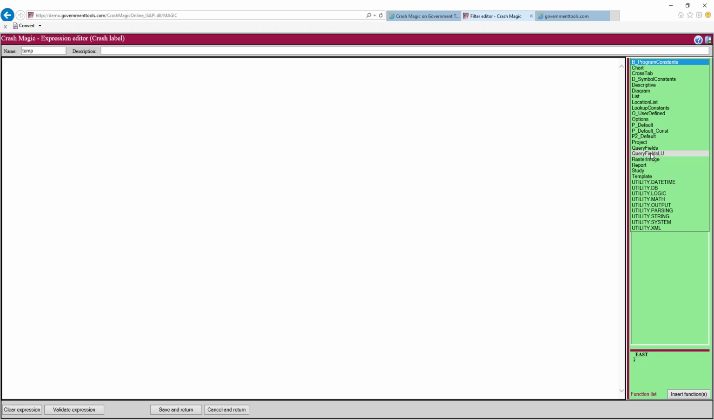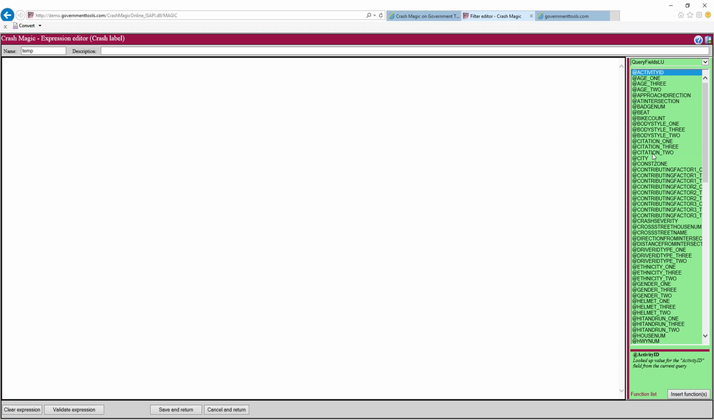These are the fields that you have in your database, just like these are, query fields and query fields LU. LU simply means that it's the English version. They're looked up as opposed to the numeric version. So if you chose query fields and you chose weather, you'd get a 3 or a 4 or a 5. If you chose query fields LU, you'll get, for weather, clear, snowy, etc.